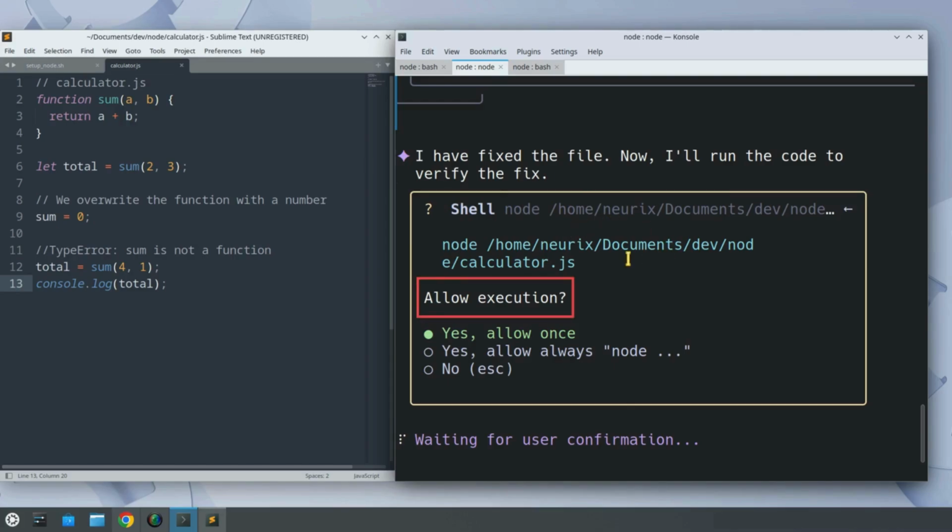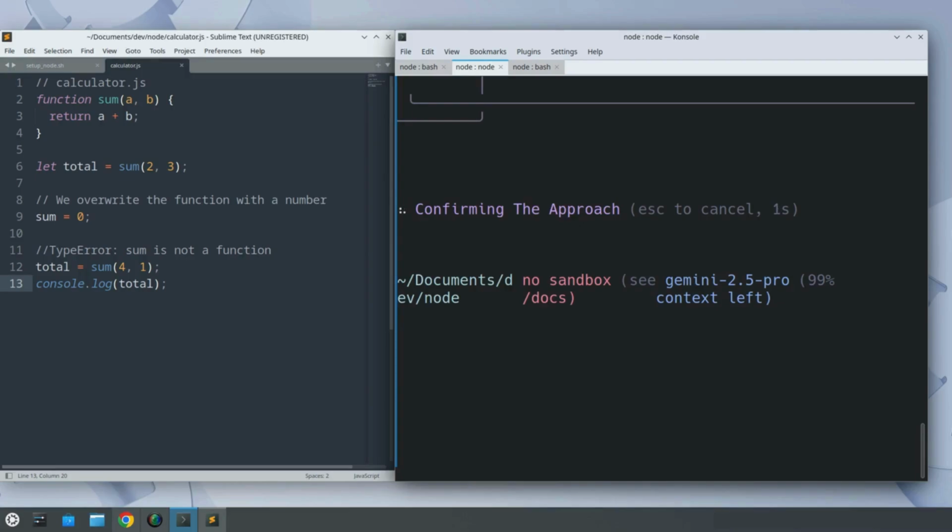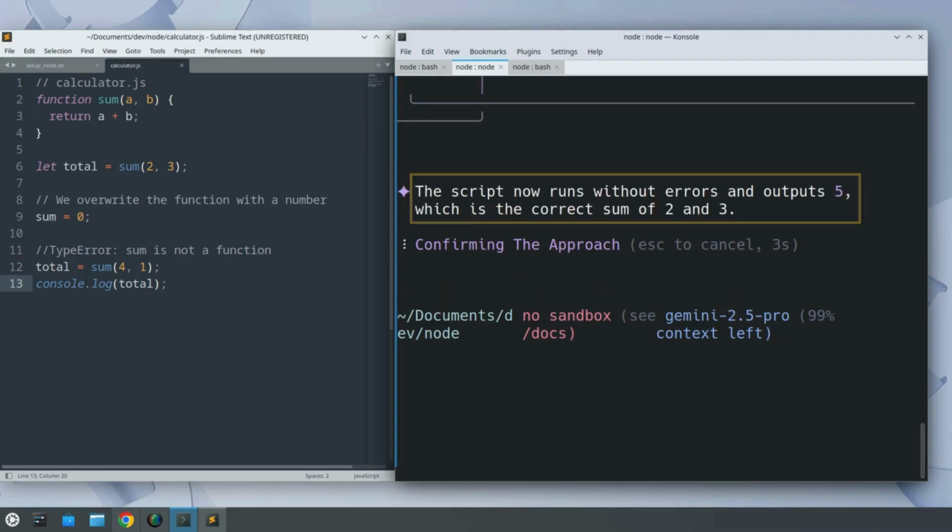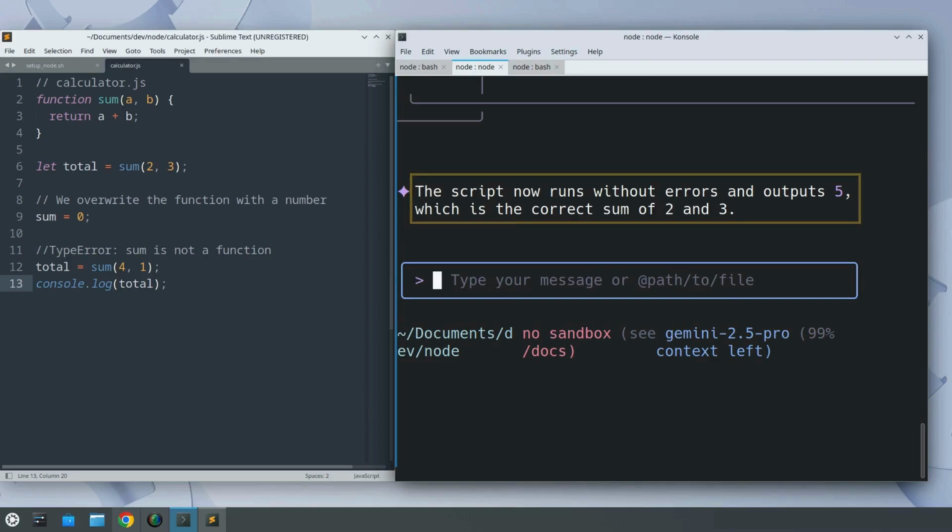Before executing, it once again asks for permission. We answer with a yes. And voila! It confirms that the code ran without any errors, and the output is 5, which is exactly the correct result, the sum of 2 and 3.